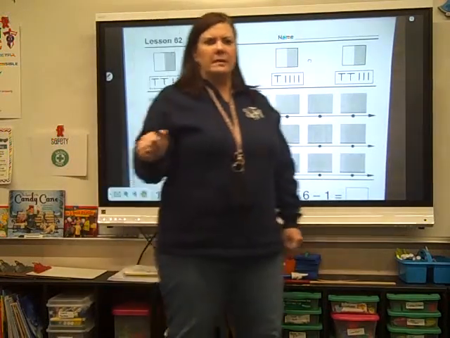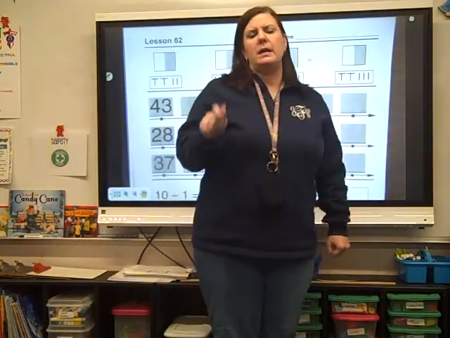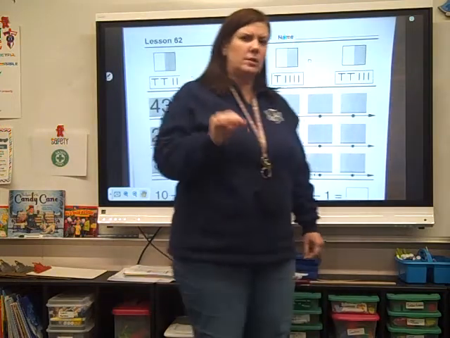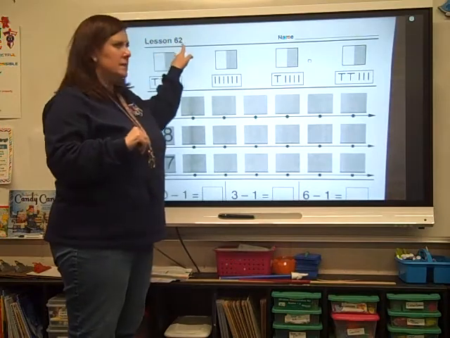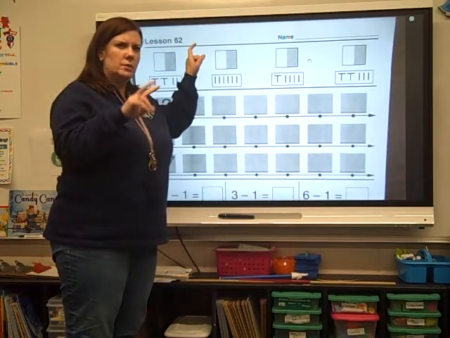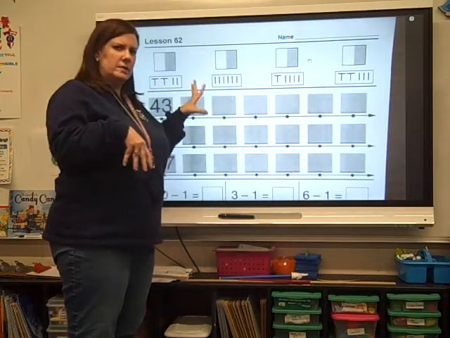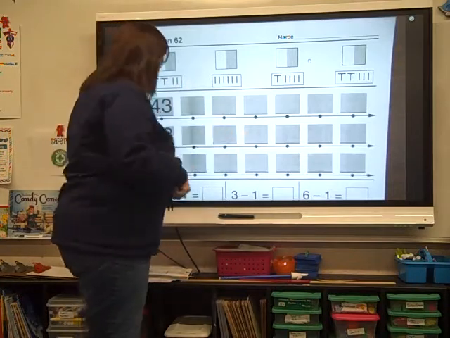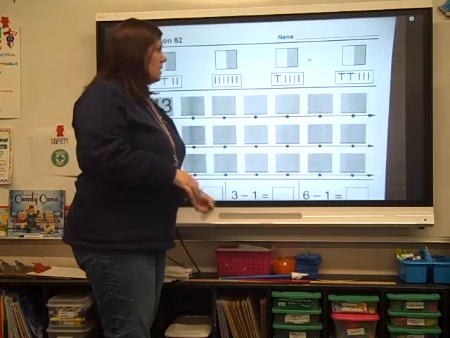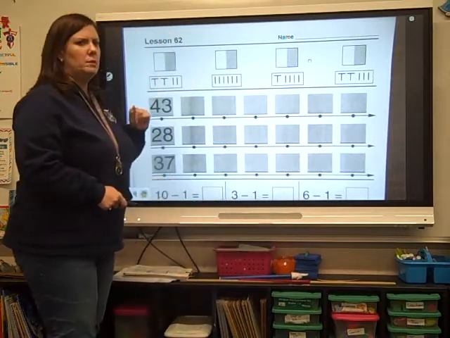Guys, this is your math lesson for TLD day 14. Okay, so you need to get your packet out and make sure you've got where it says lesson 62 again. We had 62 yesterday, that was the first page, and now we have 62 for the second page. So have that. Let's do what we normally do.